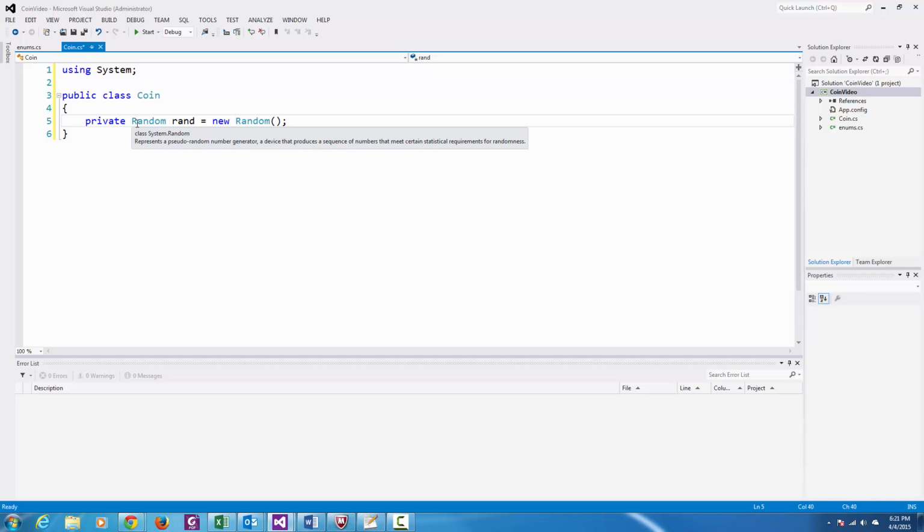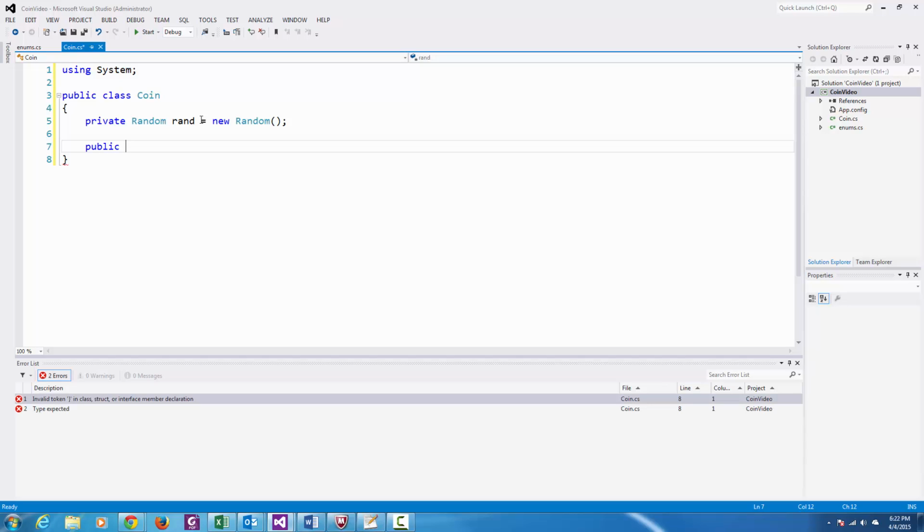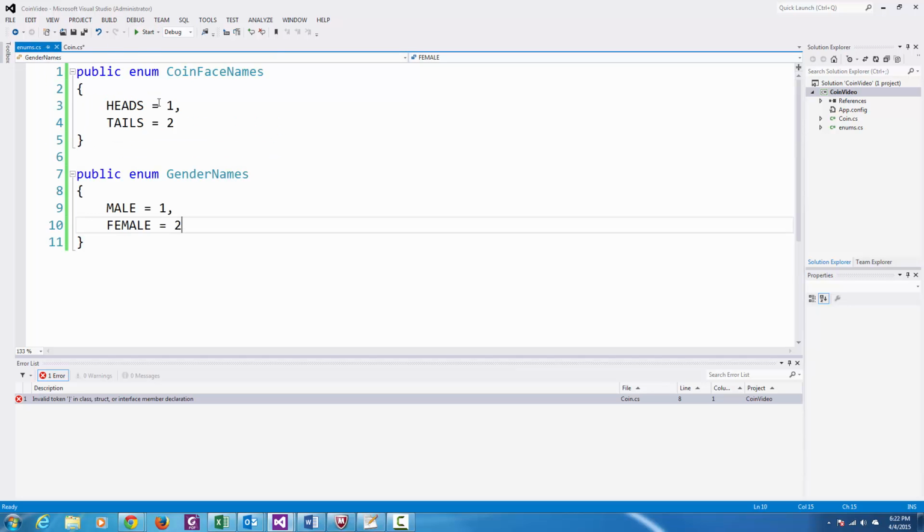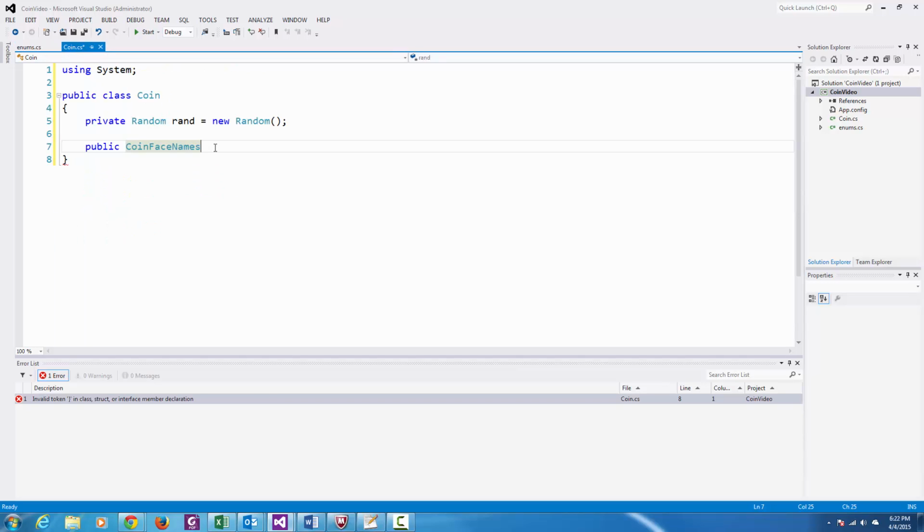Okay. The next thing will be we'll need to declare a method so we can flip the coin, right? And it'll return either an integer value, or in this case we want to return one of the actual coin face names. All right, so the coin flip is going to be publicly accessible to the other classes in our project. So we'll set it to public. The return type will be CoinFaceNames, right? CoinFaceNames, if you remember, is the enum, so it'll return either heads or tails. And then the name of the method, which we'll call CoinFlip, and it has no arguments, so an empty set of parentheses.